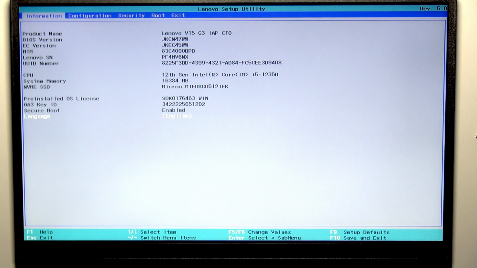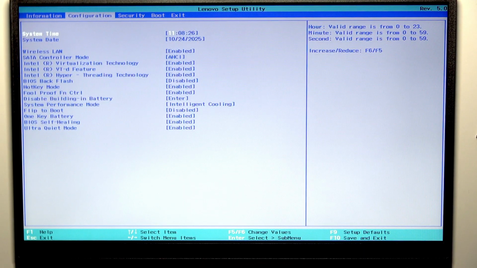First of all, you have to enter the BIOS menu. To do that, power your PC on by short pressing the power button and then repeatedly press F2 before your device even starts to boot up. And once you see the BIOS menu, you'll be able to navigate here with your left and right arrow keys to switch between tabs and down and up arrow keys to switch between options.